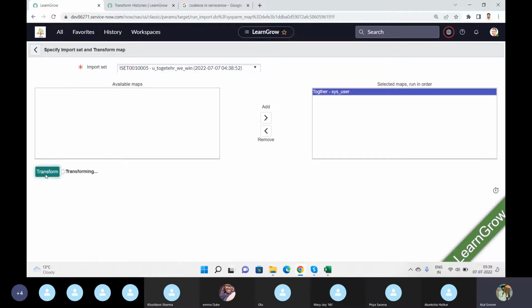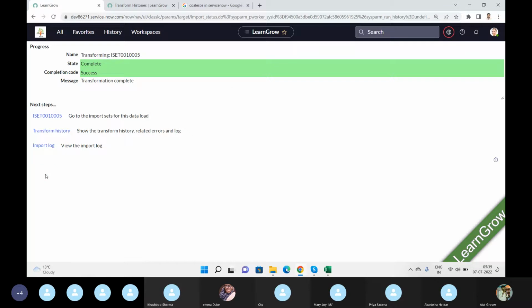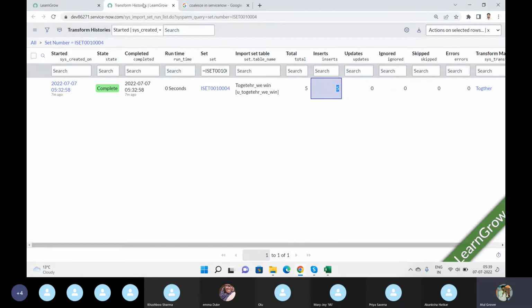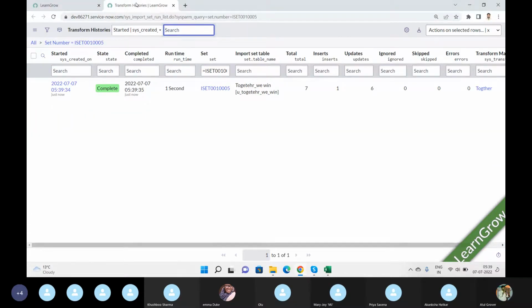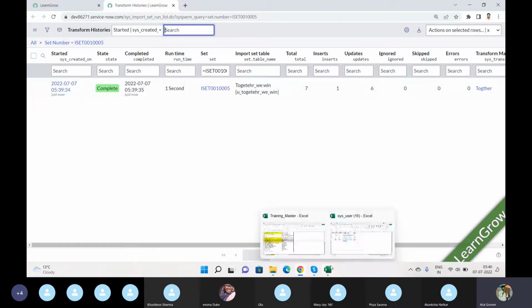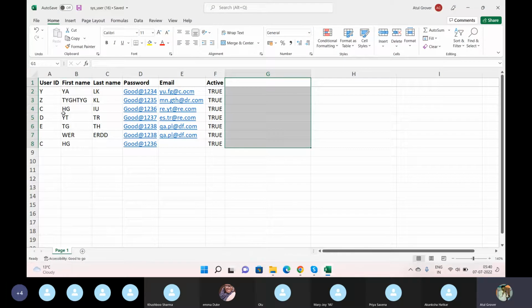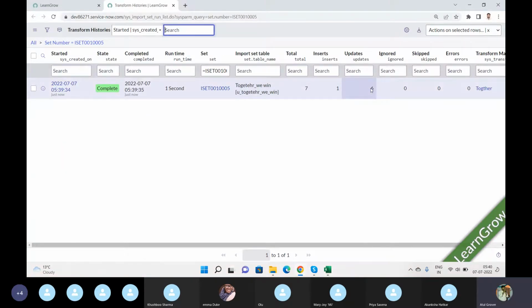And all the best, guys. Transformation complete. Okay, let me close it. And now see the magic here. Oh my God. One insert, 6 updates. Come on, Atul, how can 6 updates be done? We are not sending the update. How many updates are we sending? 1 update, 2 or 3. But it's saying 1 insert, 6 updates.